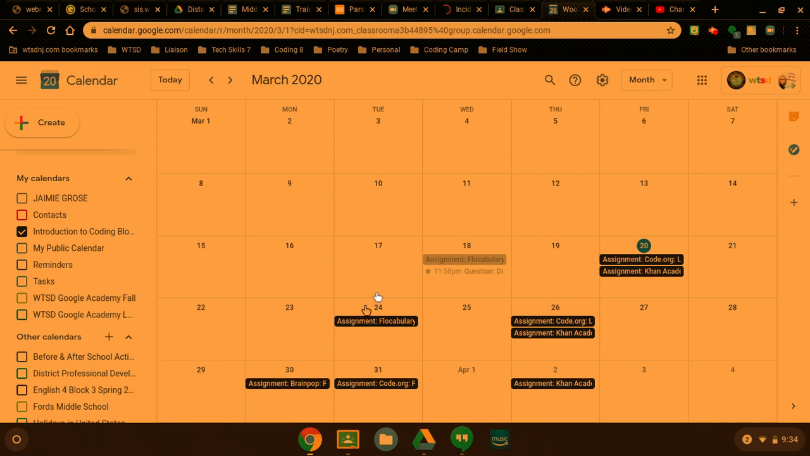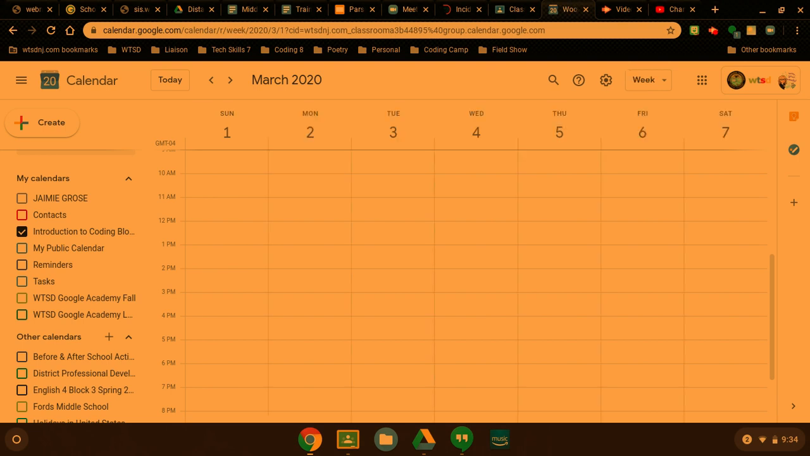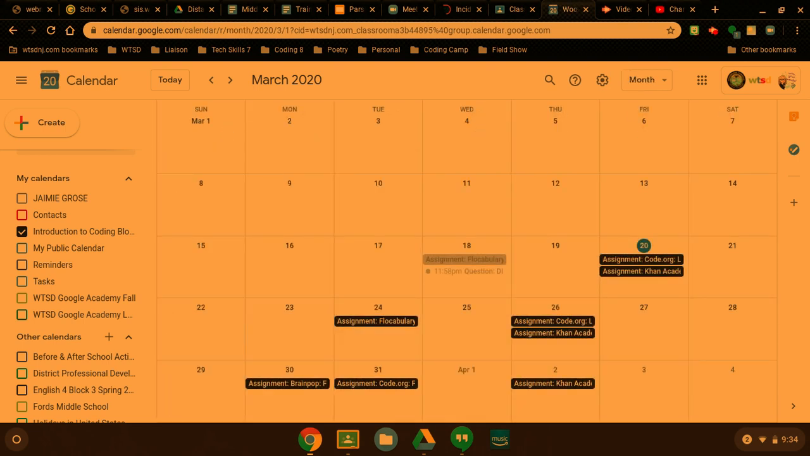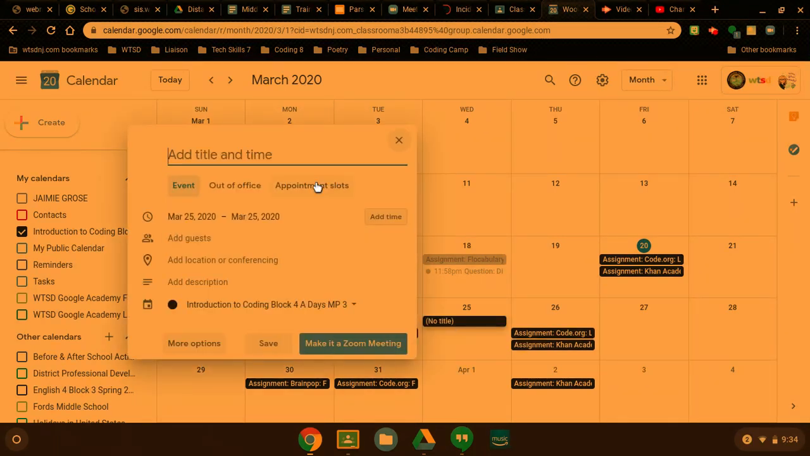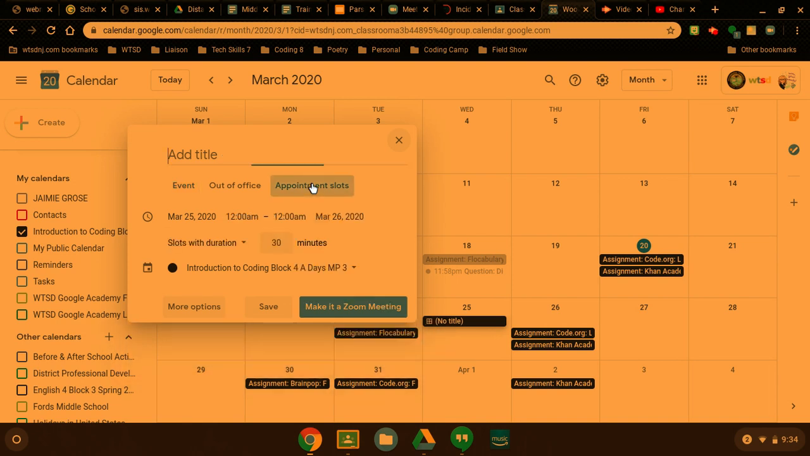So once you're in your calendar, all you have to do is click on the date. It needs to be a date in the future. So let's say on Wednesday, I want to have appointments. The other important thing is, in the monthly calendar, you can switch between the calendar views by clicking D for day, W for week, and M for month. Make sure you're in the monthly calendar, and then you literally just click on the day that you want to create appointments for. And then right here, you would click appointment slots.